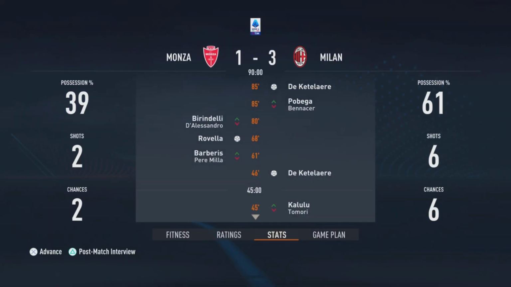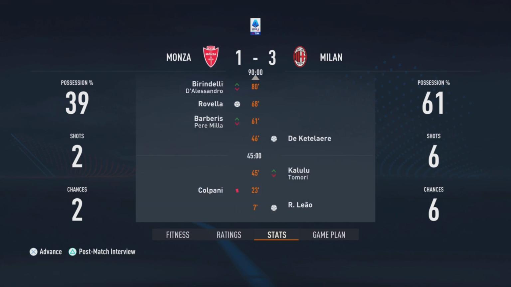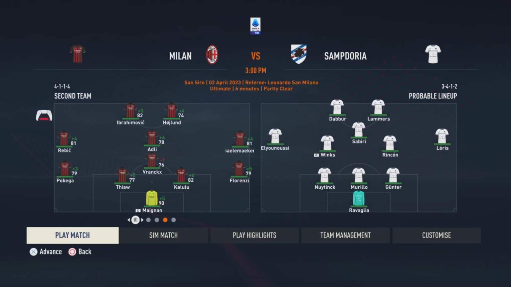As we sim this, we get a 3-1 victory courtesy of Charles de Ketelaere scoring twice and Rafael Leao getting a goal. And the next game is up against 17th place Sampdoria, so we're going to quick sim this one here.